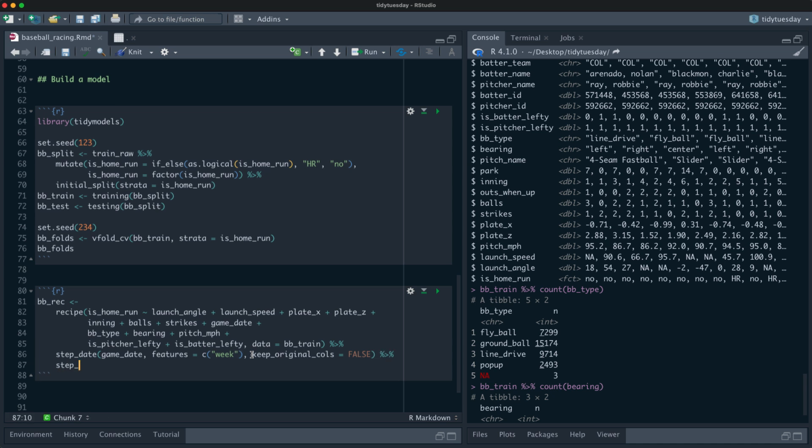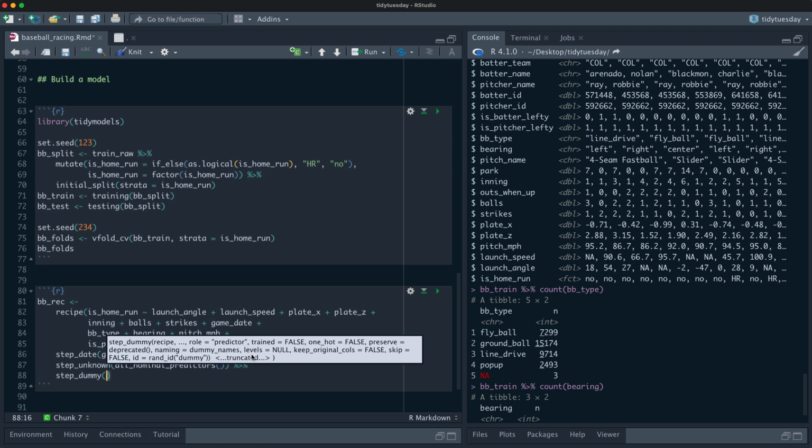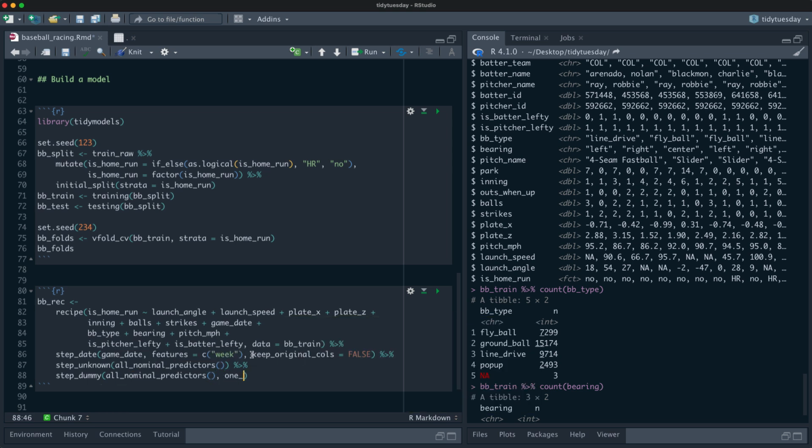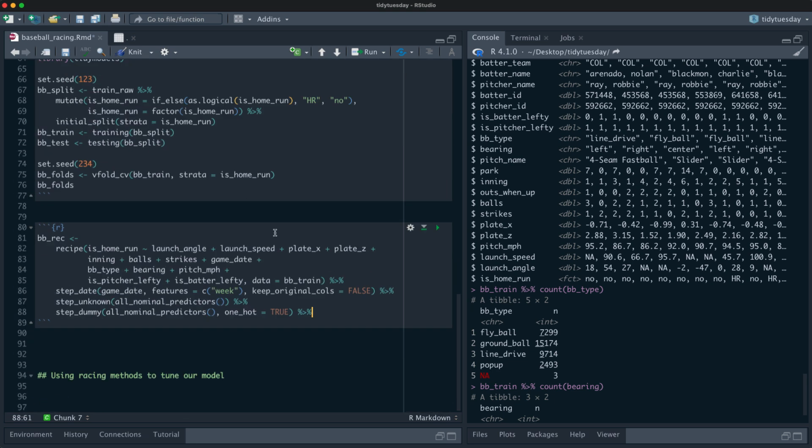I am going to say step unknown. So anything that's a nominal predictor, I've imputed it by just saying it's unknown. Now I'm going to convert all my nominal predictors to dummy or indicator variables. I'm using one hot equals true, which I don't think I've talked about on a video, but is actually probably the best option for XGBoost. And now everything is numeric at this point.